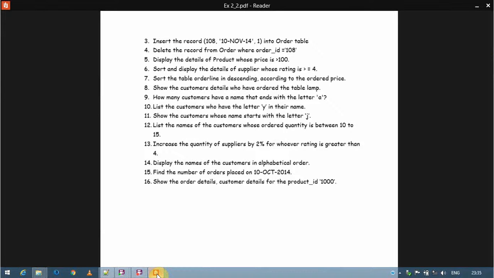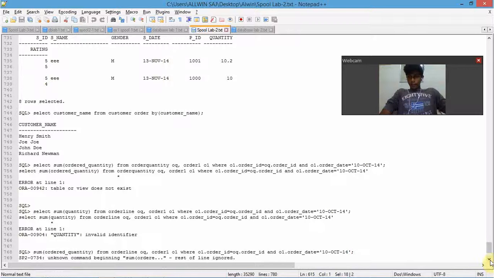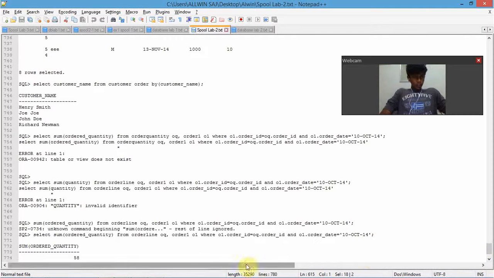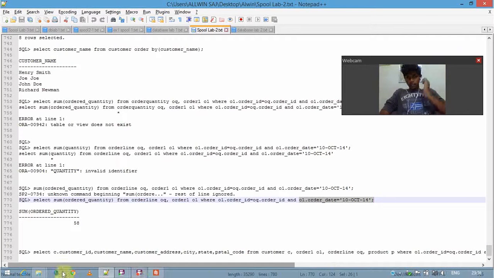Next is to find the number of orders placed on the date given. For that, this is the code. Select sum of ordered quantity from order line, where order ID is equal to order ID and the date. This is the requirement: order one dot order date is equal to the given date. We must find the given date.